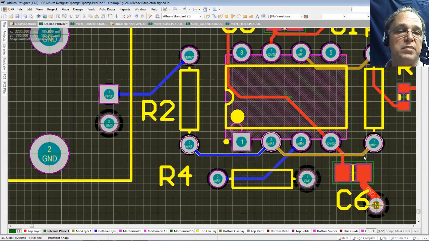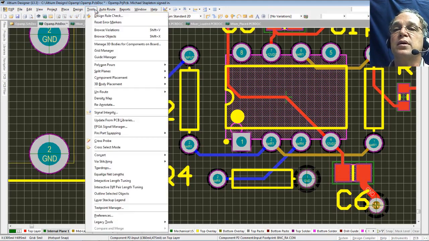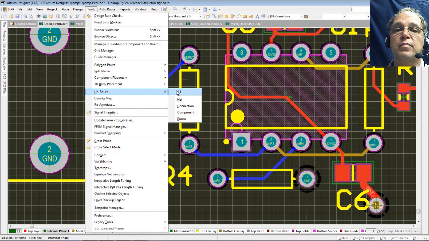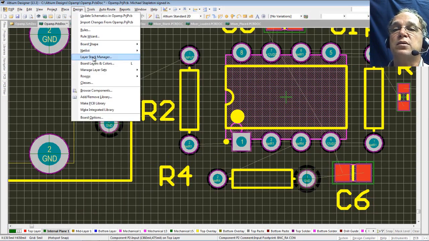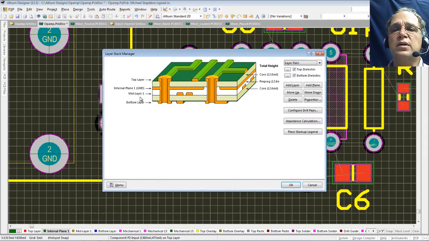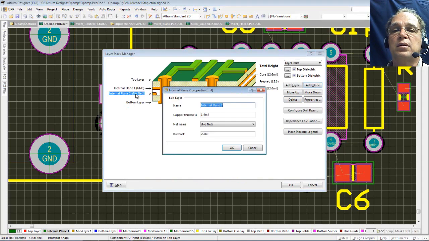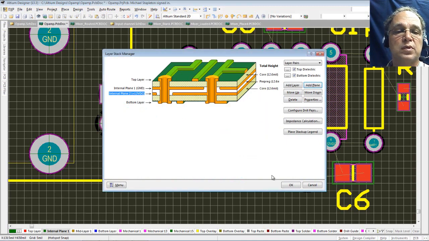And you can see I now have a mid layer, a top layer, a bottom layer, and this internal ground layer. Let's go back to our layer stack manager. I'm going to unroute everything. I'm going to go back to my layer stack manager here. And I'm going to say, yeah, I don't want a mid layer. Let's delete it. I'm going to add another plane. And I'll make this plane say plus 12 volts.